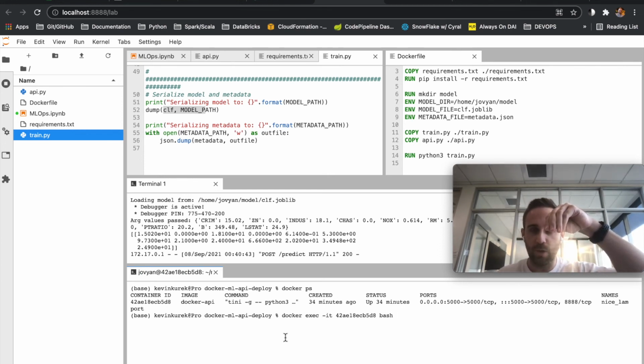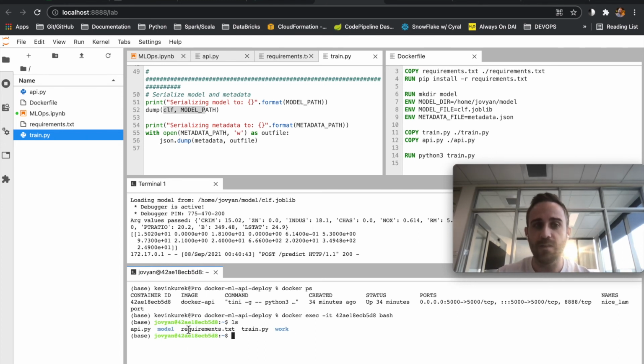So watch, when I click run, you can now see that I'm inside the base root of the container itself. If I type something like ls, you can see that these files look pretty familiar to what I have locally, but I'm inside the container. I have the model folder and the work folder. Keep in mind, when I created the Dockerfile up here, I did a make directory model, and then a model directory home joyven model. So that's where my model is coming from.